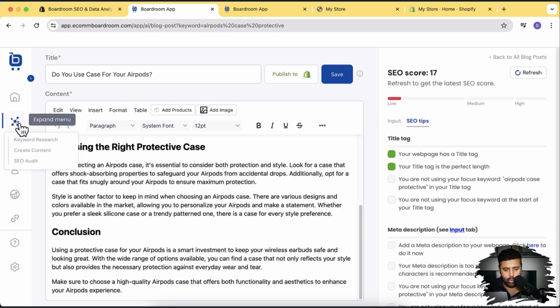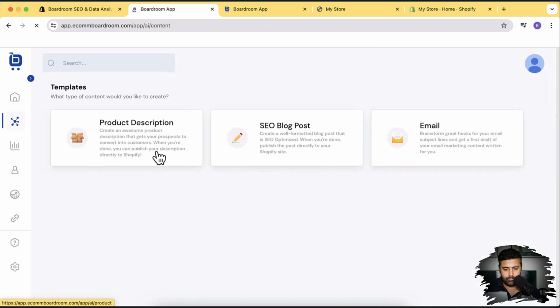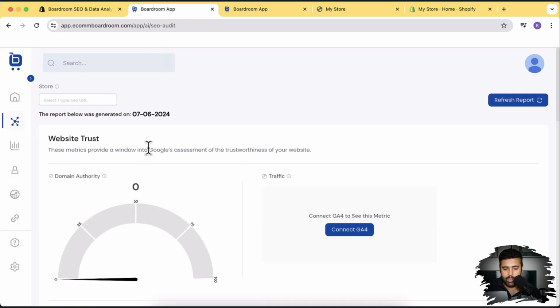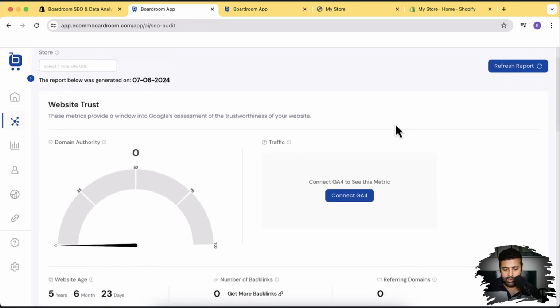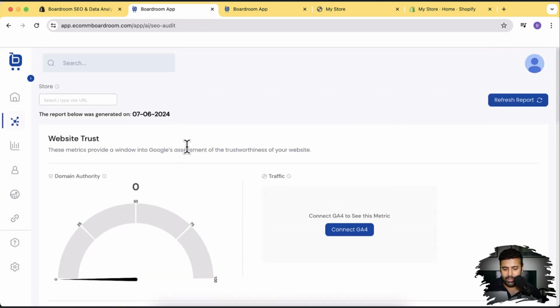So if we hover over here, we have the option to create content for product descriptions and SEO blog posts. We already tried that. We can also brainstorm some email template ideas using this app, and all is included in the package. And let's go over the SEO edit part. So you can audit your search engine optimization. I don't have any data here because I have the development store and it's not currently indexed. So you might have more data here if you install that app.